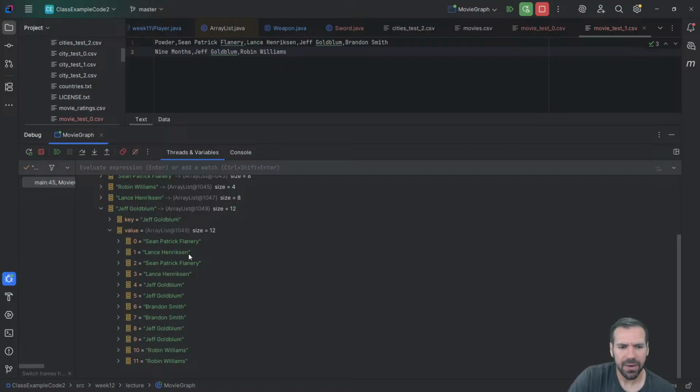Lance Henriksen, we're going to visit that node, mark it as visited. Then we're going to get to Sean Patrick Flannery, we're going to check it and see that it's already been visited and just not visit it again. So our breadth first search algorithm is actually going to take care of this for us. It's not going to be that big of a deal. It will just skip the extra duplicate edges.